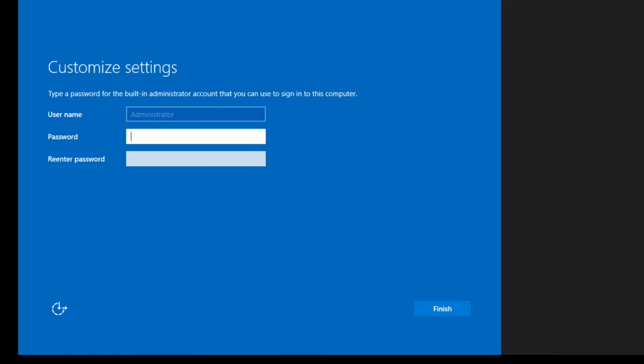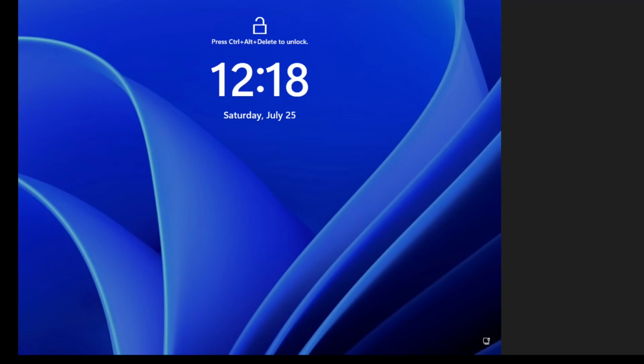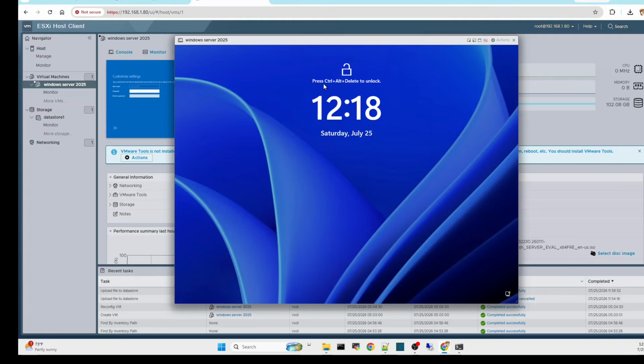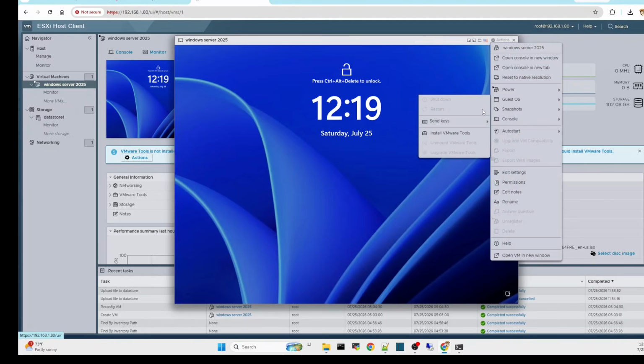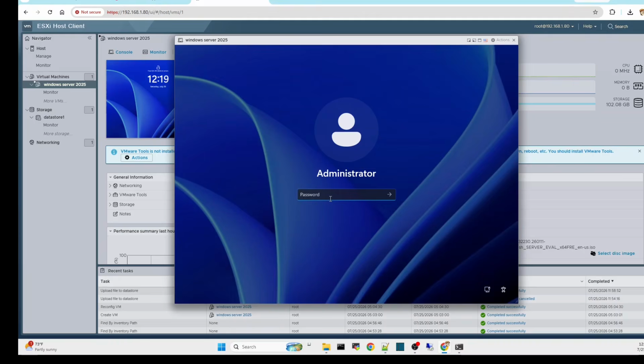Okay, so here we come to where we're going to create our password for the administrator account. Finish. And here we are. We are in Windows 2025. And you notice it says press Control-Alt-Delete to unlock. Well, we're in this virtual window. We can't really do a true Control-Alt-Delete, because if we do that on our keyboard, it's going to reboot the PC that we're on. So if you come up here to Actions, come down to Guest OS, Send Keys, and pick that first one. Now we can log in.